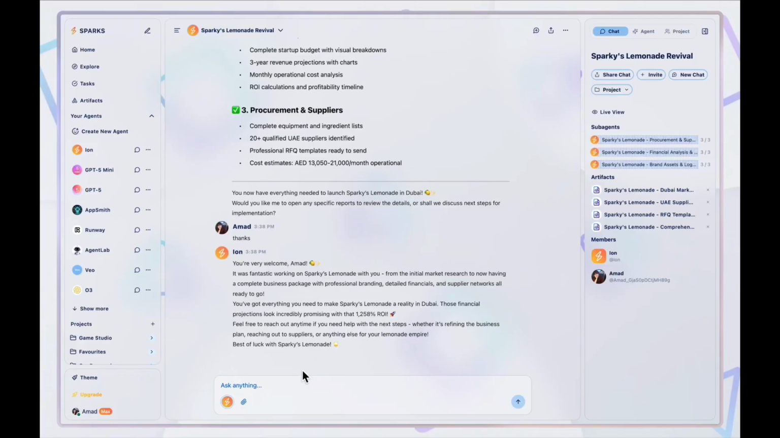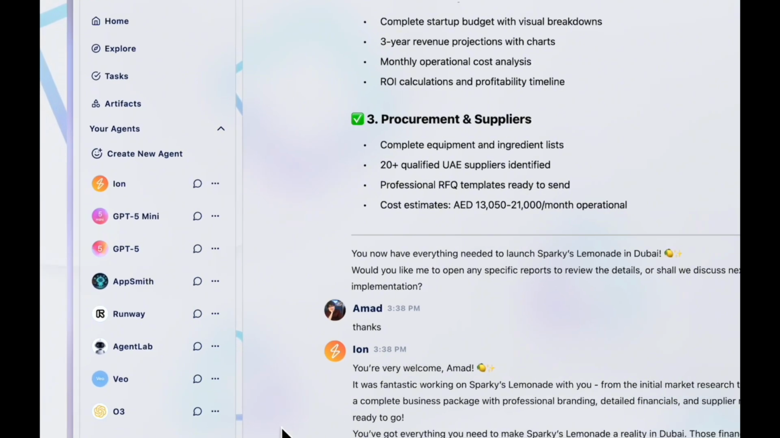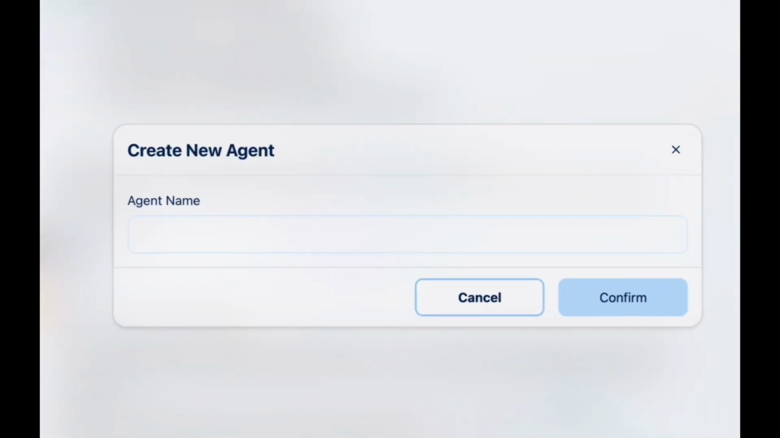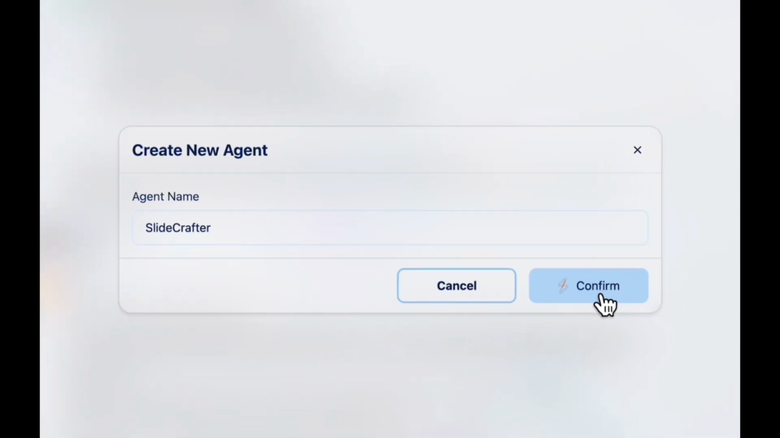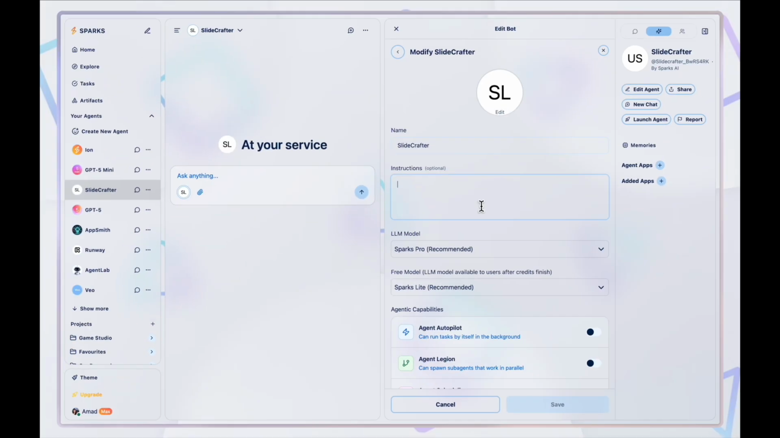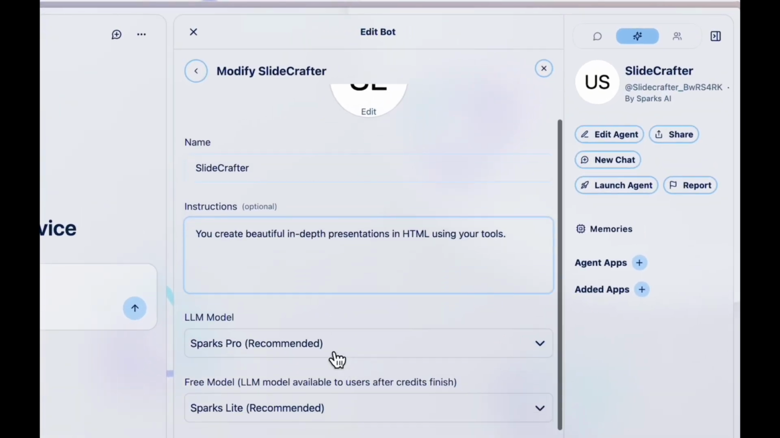Let's create our first Sparks agent. All we have to do is click the Create Agent button and type in the name of the agent. And there we go, just like that, we have a ready-to-use agent. Let's customize it.